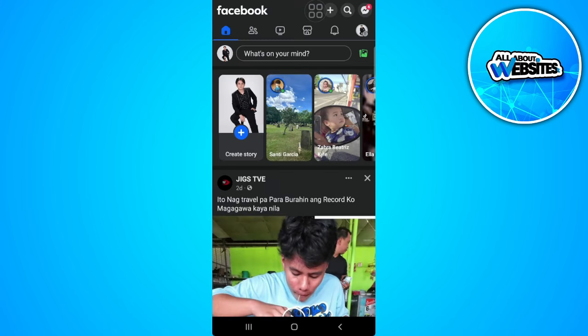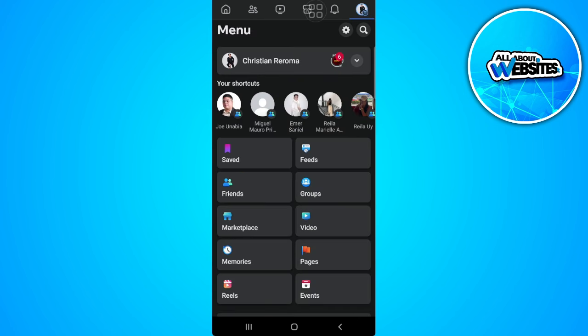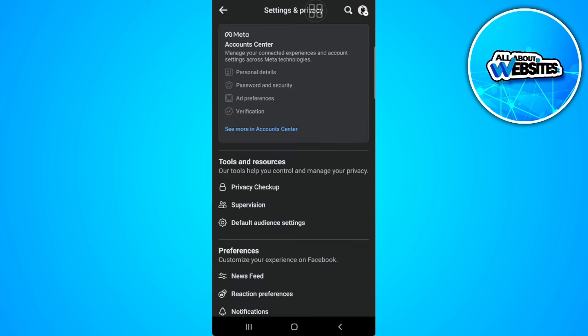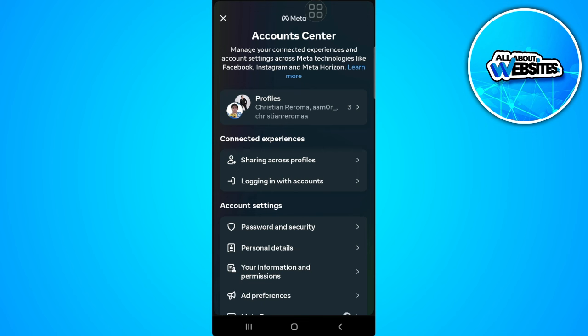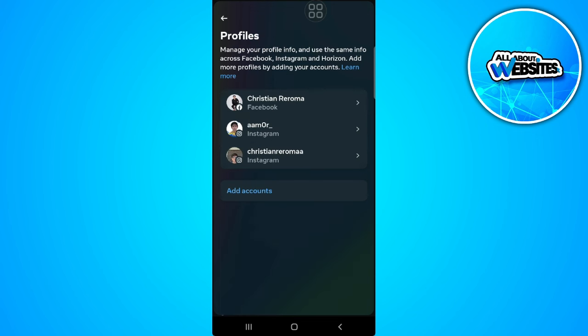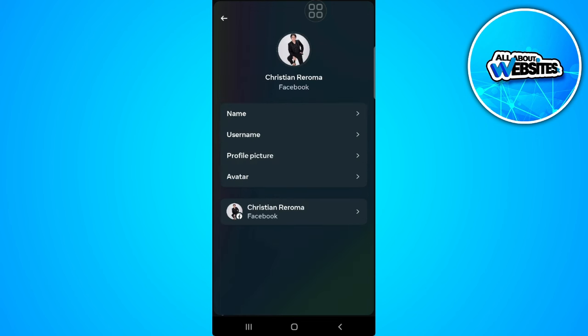So first you want to open your Facebook application. And from here, tap on your profile icon in the upper right corner of the screen. Now tap on the gear icon in the upper right corner of the screen, which is our settings. So from here, you want to tap on Account Center. Now tap on your profiles and select your Facebook account. And from here, as you can see, you can change your name, your username, your profile picture, and your avatar.